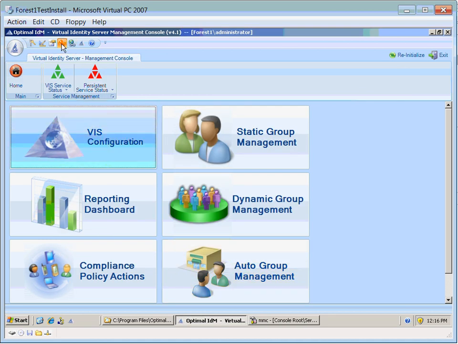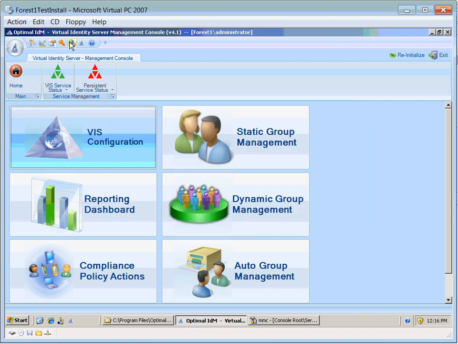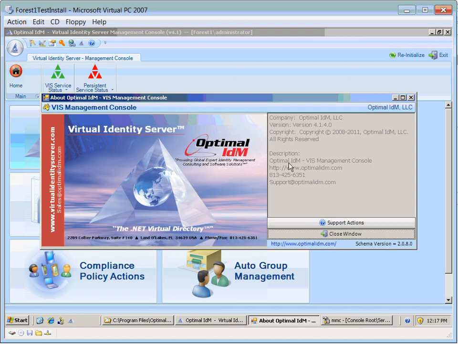The next link over here is an encryption utility so that you can encrypt any data using a given key. This is a link directly to our website so that you have quick, easy access to the website. VIS health check is covered in another how-to series about how to set up some monitoring of the system. And then there's a help about, which also does show the current version, and support actions, which is covered in a separate how-to series.